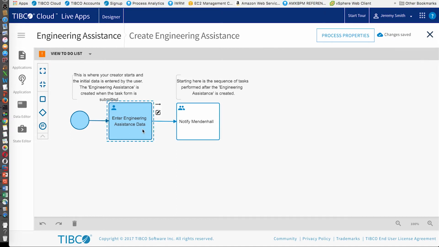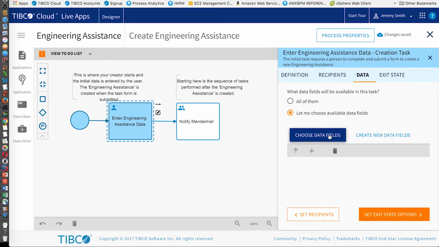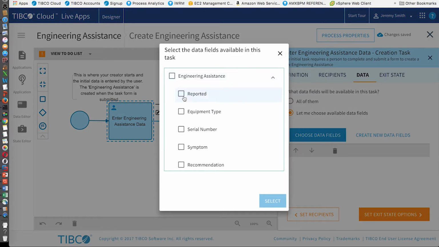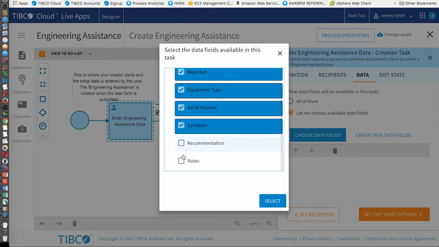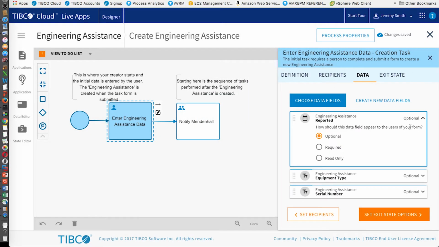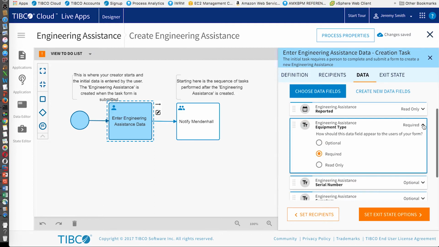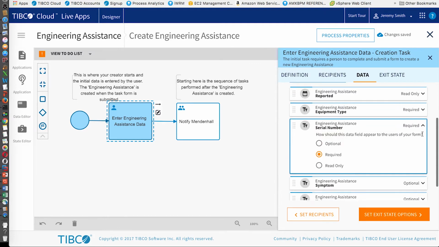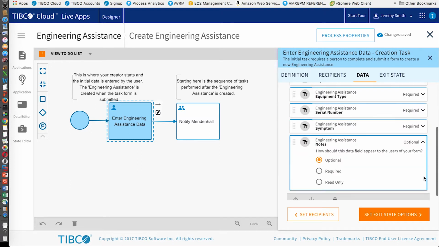What happens here on this blue task is enter engineering assistance data. So this is me entering the initial data. Well, there's some things that I need to make sure they enter. So let's select those data fields. So definitely want to see reported equipment type. Probably don't want to see the recommendation at this time. I can actually enforce that this one, for example, is read-only because it was generated, and this one's required. Symptoms required as well. And let's make notes optional.